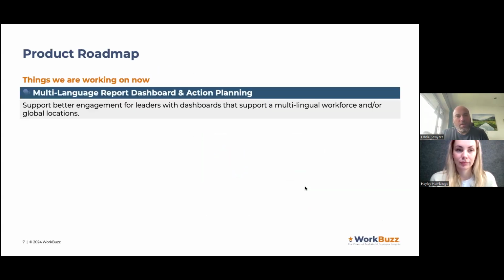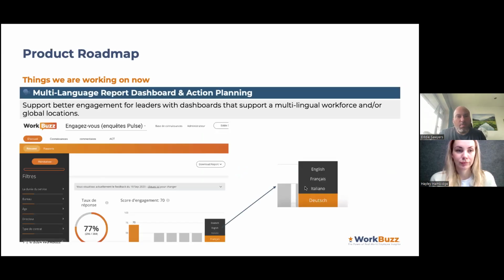Then another thing we're working on is multi-language for the dashboard and action planning. So this is separate to the survey UI. I don't want to confuse things, we've already got multi-language in our survey product. That's not changing. That's not what this is. This is putting multi-language into the report dashboard and our action planning tool. And it won't be the same languages. It will be the key languages for your customers. Well, no, for yourself, sorry, our customers.